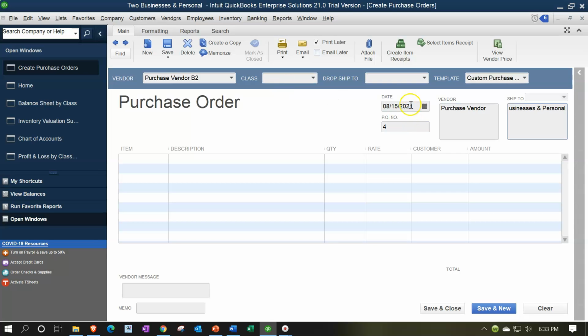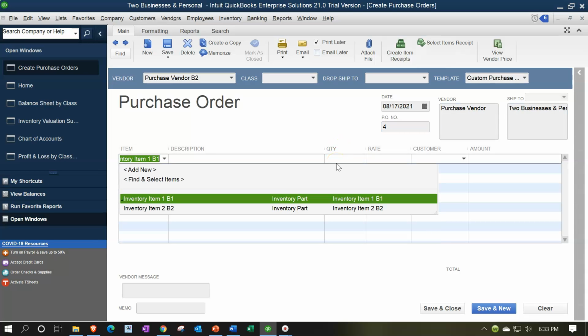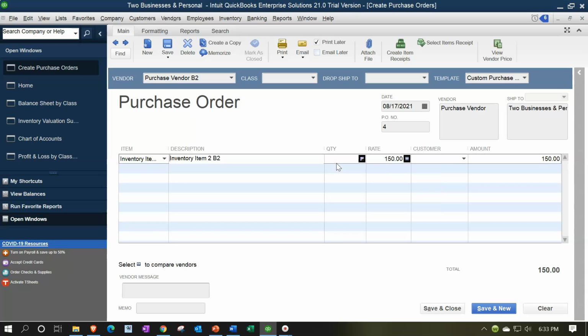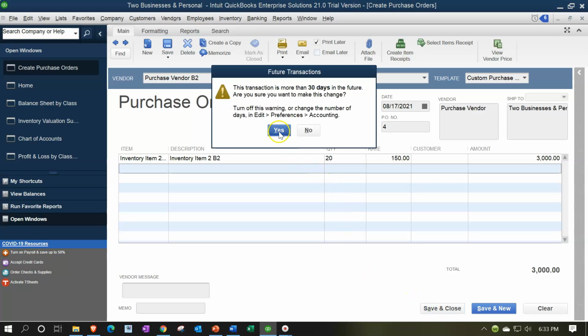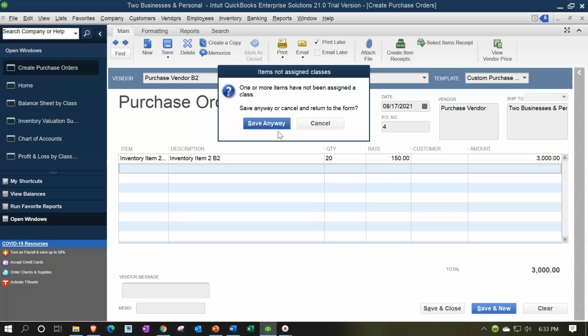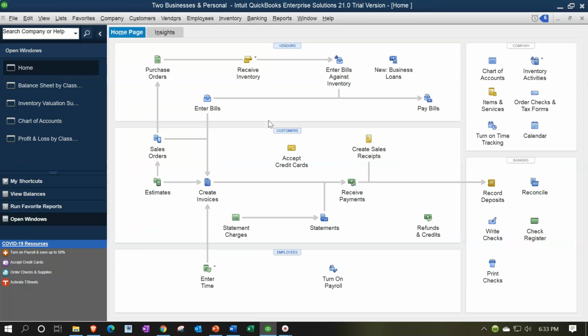And then we go on through, let's make this a couple days in advance. And then I'm going to say this is inventory item number 2, and we'll say that we purchased 20 of them. So there we have that. This is going to do nothing, but it will help us to then record the bill when we enter the bill. So I'm going to say save it, close it, and okay, yes. And it's telling me right here, I didn't assign a class. I'm going to say okay, and just see what happens when I don't assign a class.